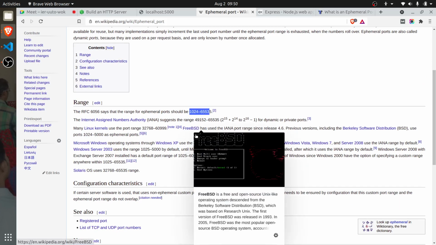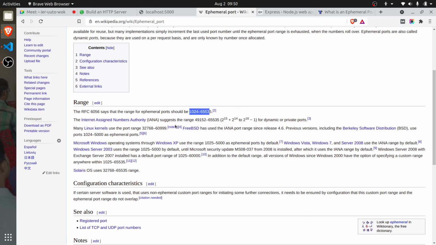Okay, getting that. And the range suggested by this formula, 2 raised to 15 plus 2 raised to 14 to 2 raised to 16 minus 1, is for the dynamic or the private ports. Getting that? So you can use this much range. Correct? Okay, sir.